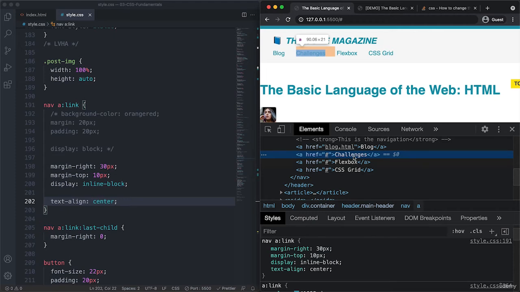Now, these elements here are inline elements, and therefore the only space that they occupy is exactly the space that the content needs, right? And so the width of these elements is exactly as wide as it needs to be to fit the content. Therefore, it is not possible to center anything inside of them, because there is simply no empty space inside of which the element could be centered.